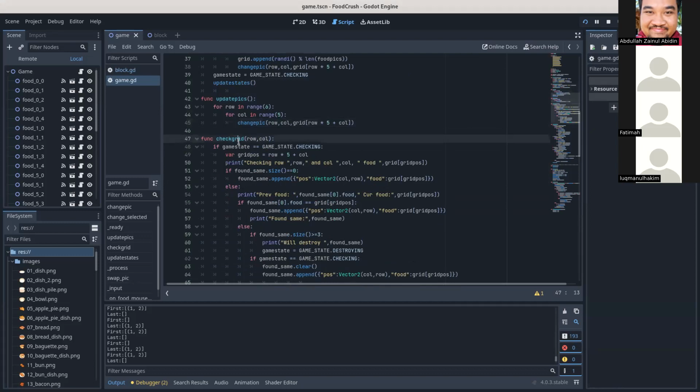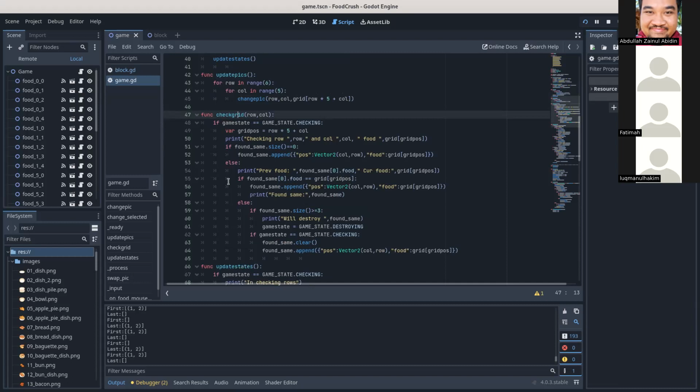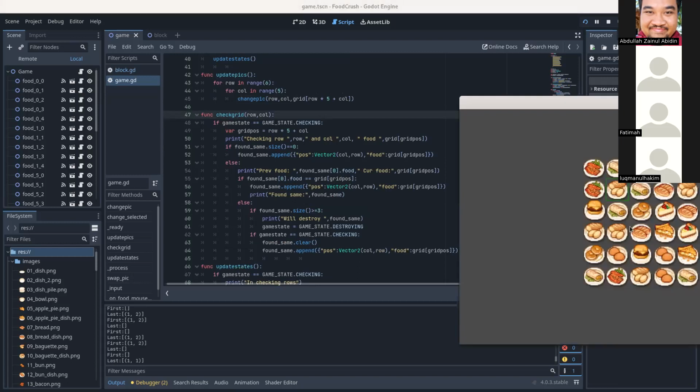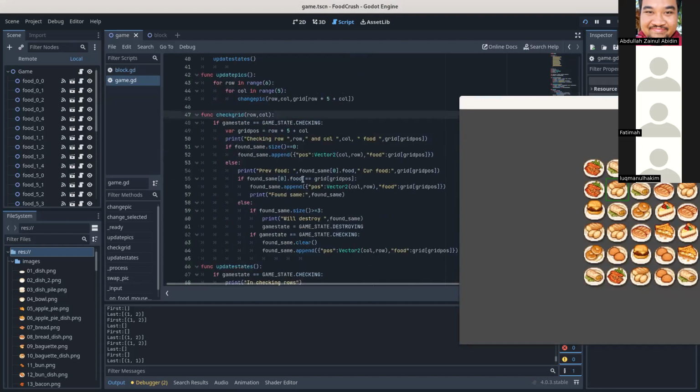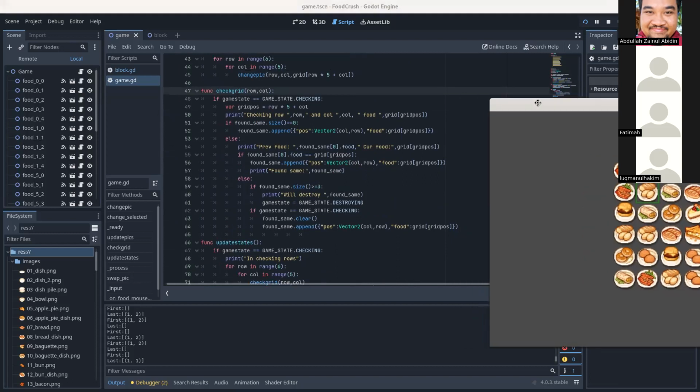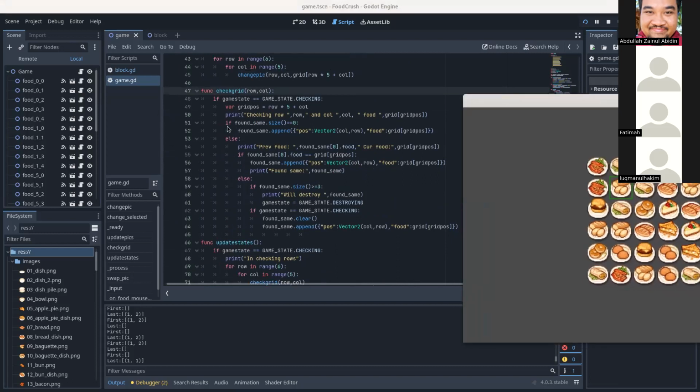Okay. Check grid. Check grid is a function for us to check every grid position, whether it is already inside our current function. Let me just try to explain it. It is over here. The first thing we do is that when we want to check, for example, when I move from here to here, it will go one by one. So we check over here, found same.